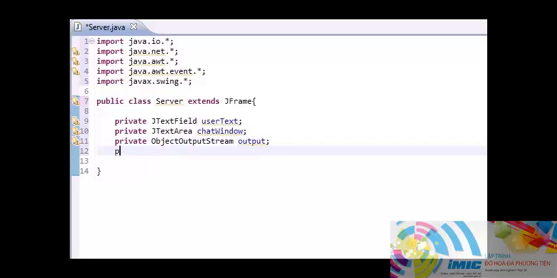Now we need an input stream. So private ObjectInputStream input. I'm not typing very accurately today. Alright, so now we have our stream set up, our main passageways that we can send stuff out and receive stuff in.